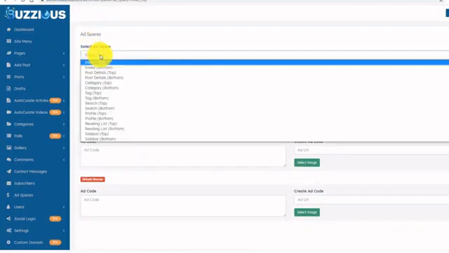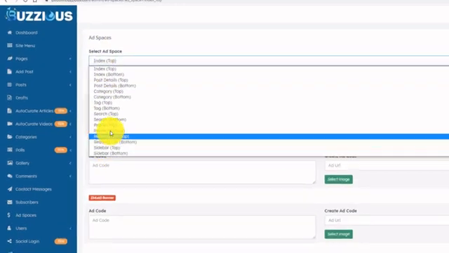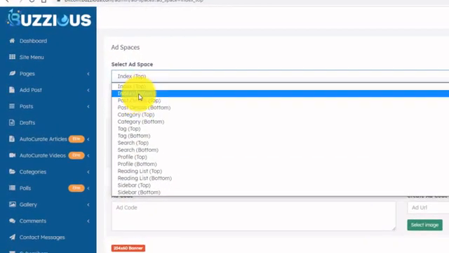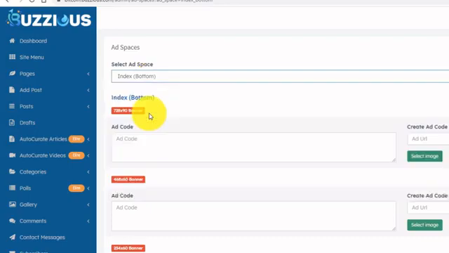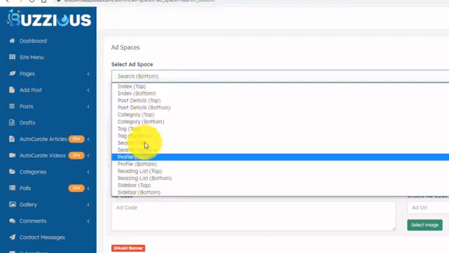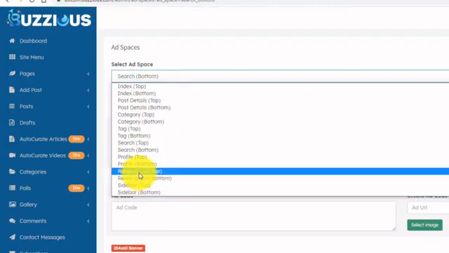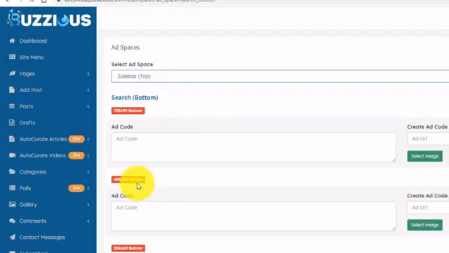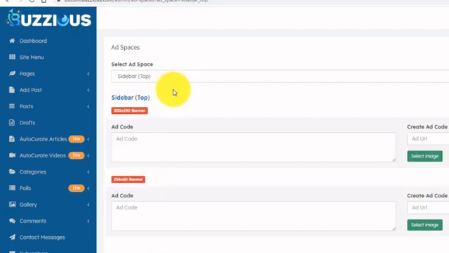So first you can select an ad space. You can see here you've got all these different ad spaces on your website, and you can put different ads in each of them. These are all different places on your website where you can put ads. Now the sidebar is a nice place to put it because the sidebar appears basically throughout your entire site. So if you want to have one ad that shows up on the sidebar of your entire site, this would be the place to put it.